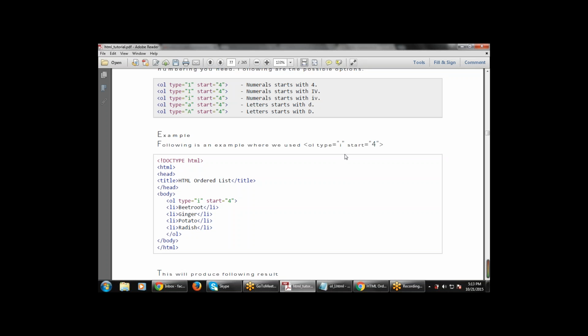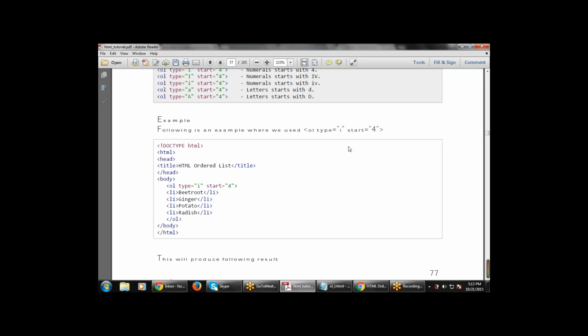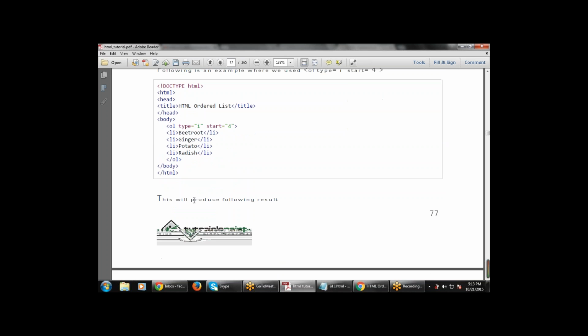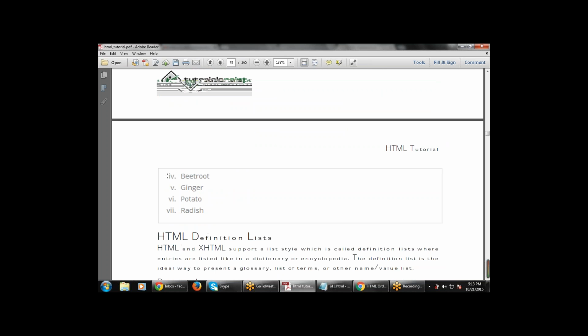So following is an example that is used with the OL type equals to I, start equals to 4. That is the doc type HTML, HTML head, title, that is the HTML ordered list, then the head will be closed, body will be opened, then type equals to I, small I, then start equals to 4, then beetroot, ginger, potato, radish. So these are the 4 li that will be used, that start with the 4, 5, 6, 7. So this is displayed as this one. That is 4, 5, 6, 7.